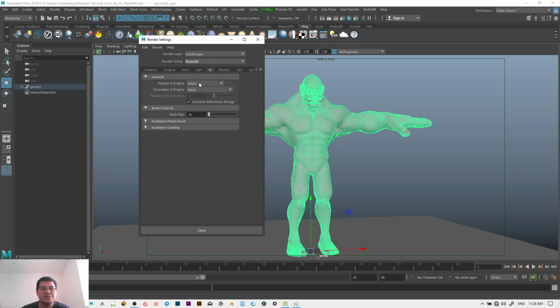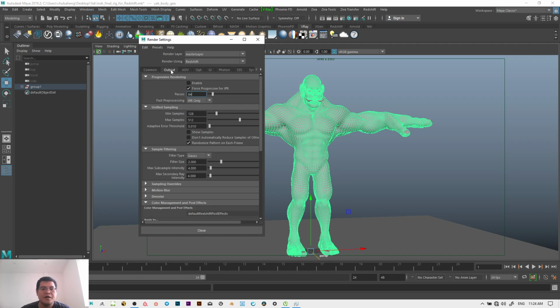And for global illumination, turn it on to brute force. For the output in Redshift, it is important for you to understand that you don't have to mess around with this preset. The default one is 1024. What the heck? It's too much. I would suggest going to a maximum of 512, and that is it.